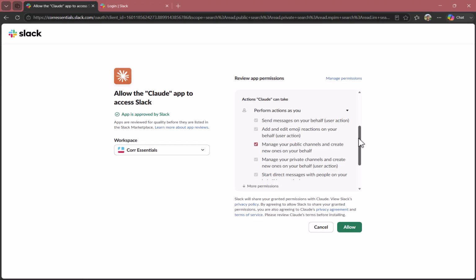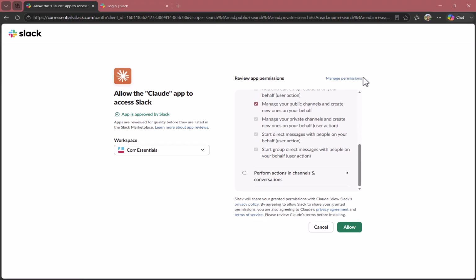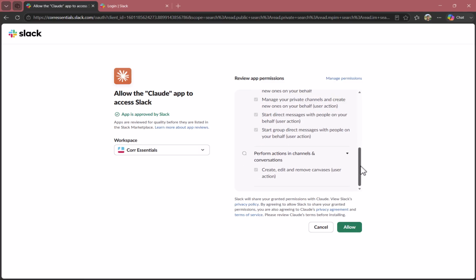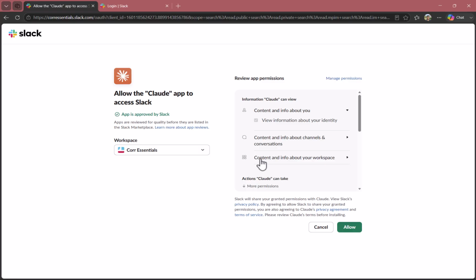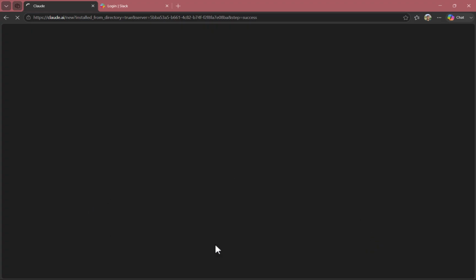Now a few of them are grayed out because you have to actually manage those permissions if you don't want things like that happening. There is an option here that you could stop them from performing actions in the channels. You can also stop them from sharing your info and everything about your workspace. All right, so once the access has been given to Claude, just verify the connection.